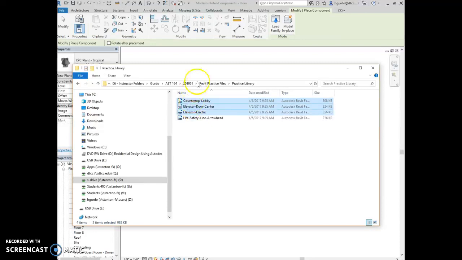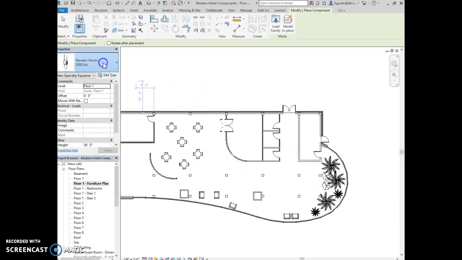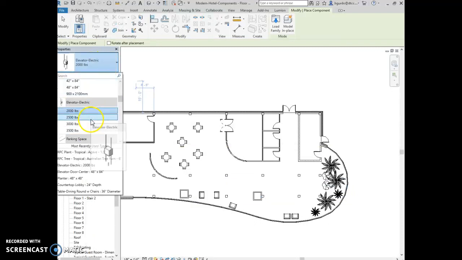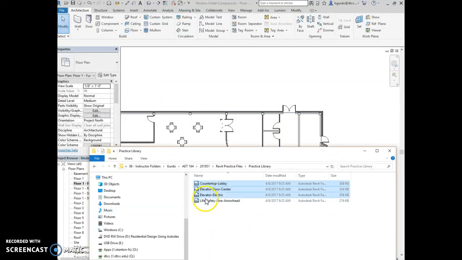So I'm actually going to just click on them and drag and drop them into my Revit file and see if that works. I do see that there's an elevator that's been loaded. Let's see if the other elements have been loaded. So there's the elevator door, and then there's the countertop for the lobby. So you can do what I just did, and just drag and drop them right into the file from your Revit practice files folder.